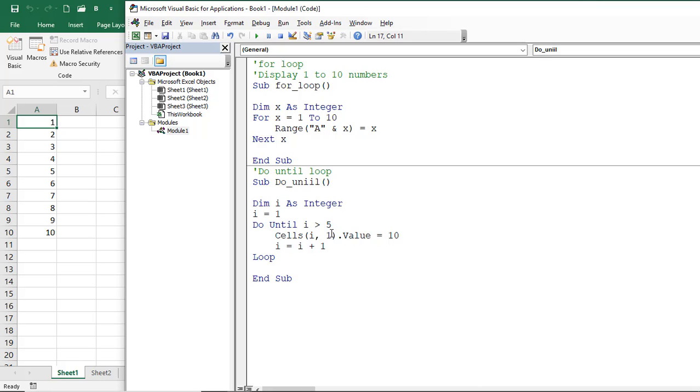So first row, first column, that is A1, but I want to display in the B column, so we'll change this to 2. Now it becomes B1, B column. In B1 I'm giving 10. Next, I equals I plus 1, I becomes 2. Now 2 greater than 5, condition false. Now B2 is 10, B3, B4 and B5 also, because 5 greater than 5 is also false. Next, I becomes 6. I is 6, 6 greater than 5, condition true. That means it comes out from the loop.